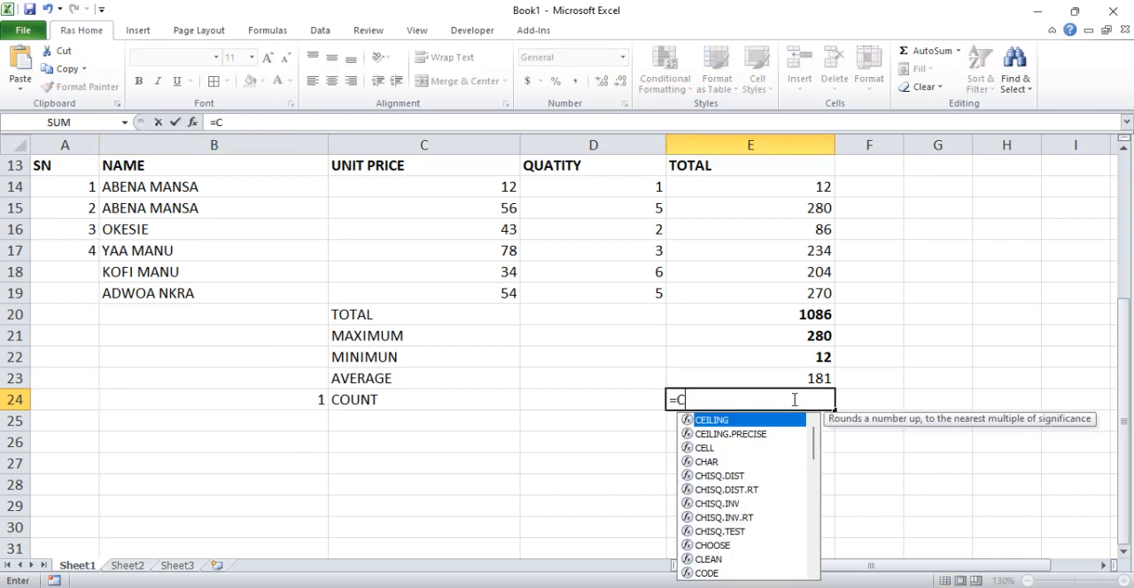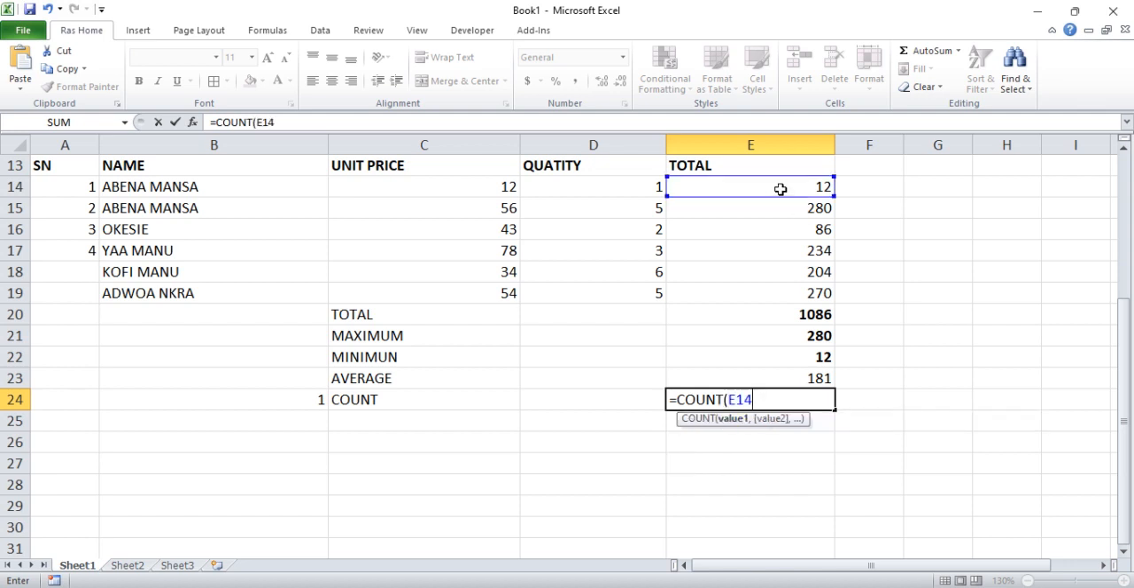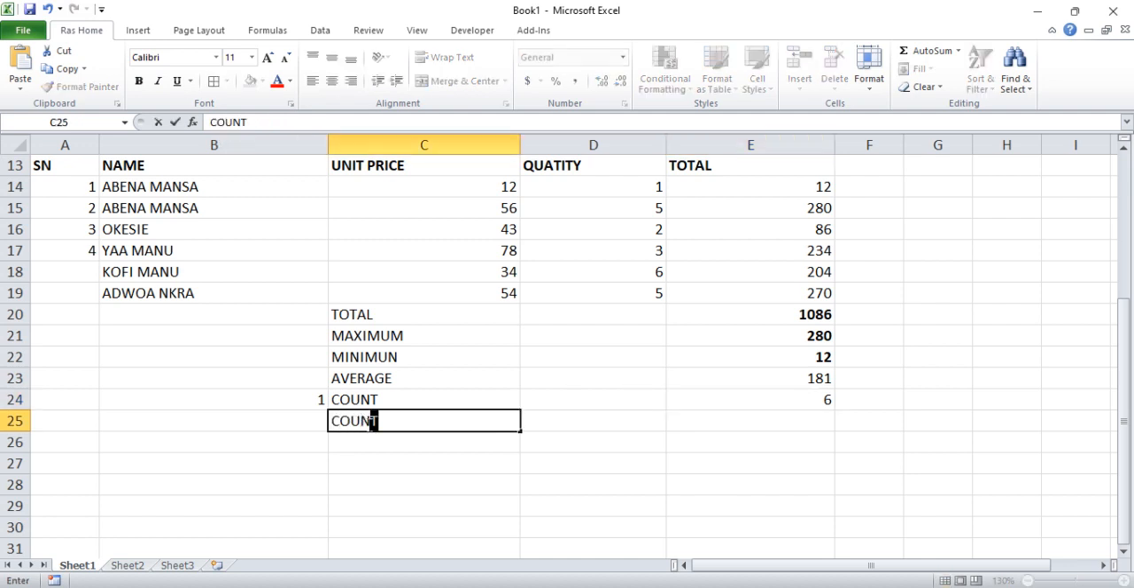So equal to COUNT. So count these values. Let's do this and see too. Now, have you seen? This one worked perfectly here. So this is the formula that counts E14 to this. So 1, 2, 3, 4, 5, 6. That is that. And we also have COUNTA. Let's see COUNTA.